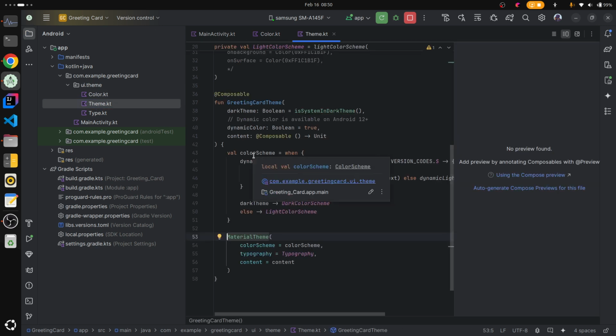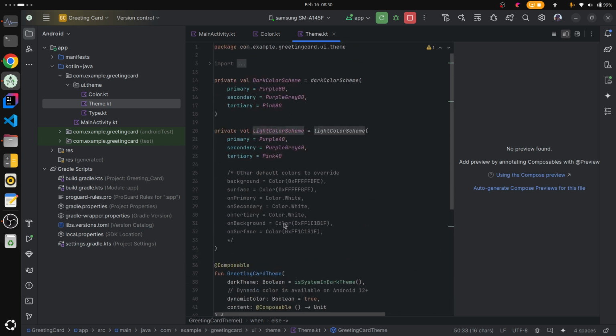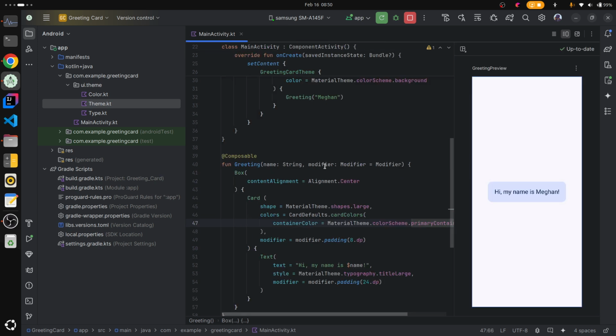Inside theme, what did we give to a color scheme? So we have, for example, light color scheme, dark color scheme. We didn't give any, but we want to use material design. So be sure to follow that pattern to ensure that whenever we change the theme of our device, it doesn't affect the visibility.